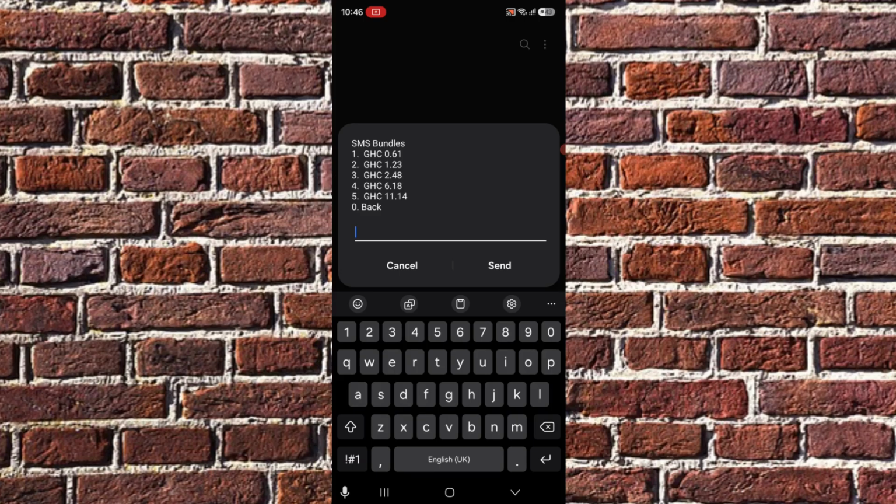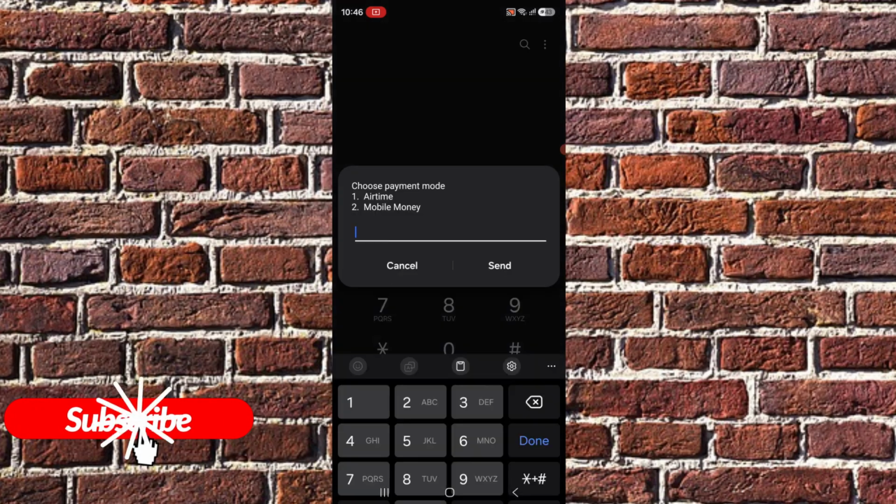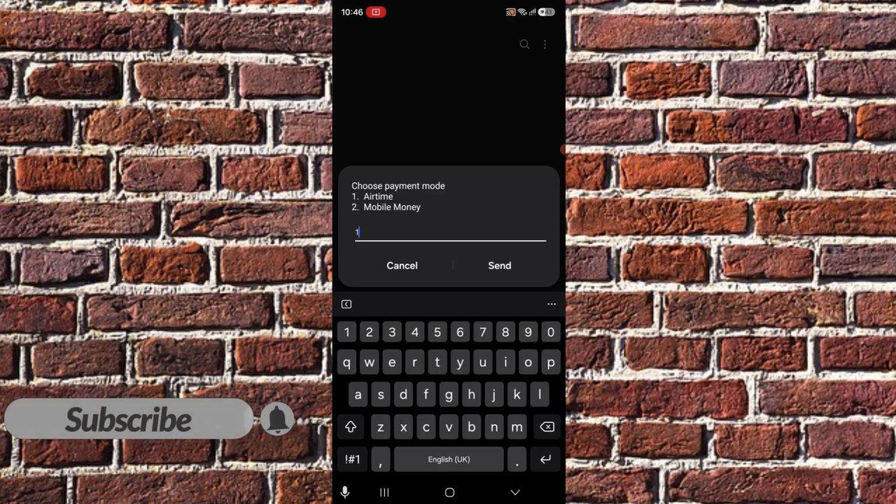And you select the price in which you want to buy. So let's say I want to buy the 2, 20 pesos. And you see you are going to get 50 SMS for that. You tap on 1 to buy. You select whether you're paying with airtime or mobile money.